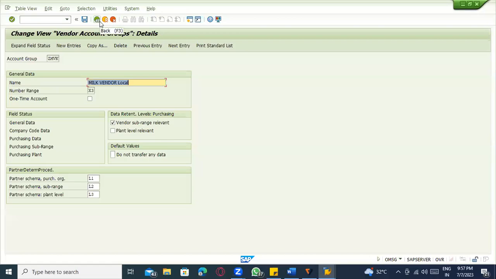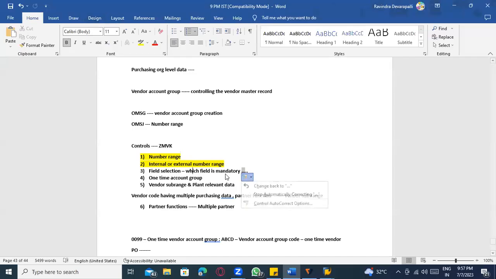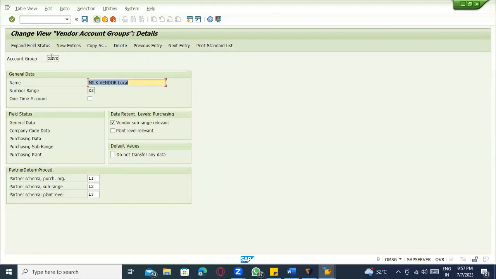Okay. Now the third one, which is the vendor account group, the one-time vendor account group. If you are assuming this vendor account group is to create one-time vendors, then you must select the one-time account. If you select the one-time account, then it is not a regular vendor. It is a one-time account. Okay, the duplicate vendor. Clear?